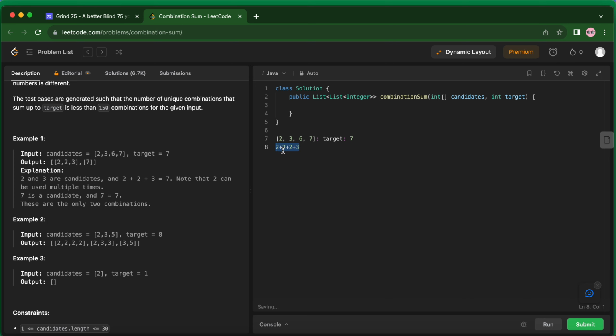right? 2 plus 2 plus 2, 3, that is a solution, right? So we'll mark that as one of the combinations. Then we'll remove the last element, that is 3, from here. We'll try with 6, not possible. Try with 7, not possible. Then we'll remove the last 2 possibilities. So now 2 plus 2, and then we'll try 3.